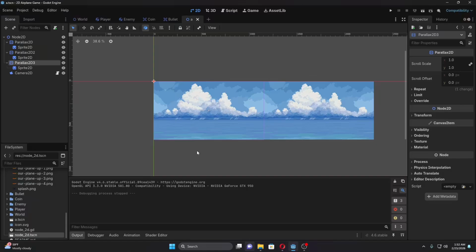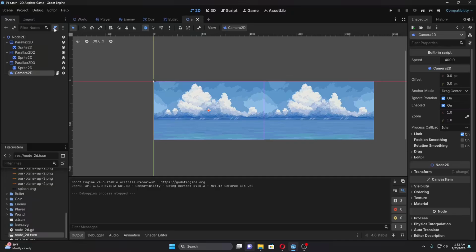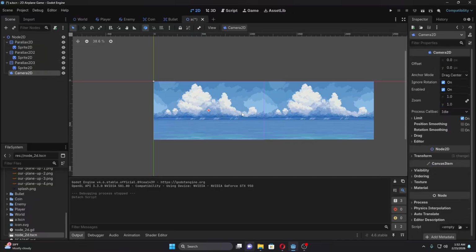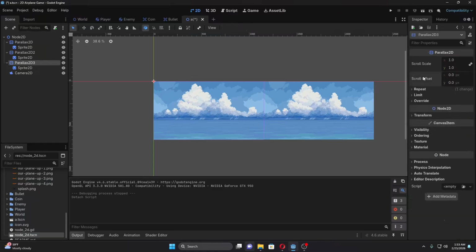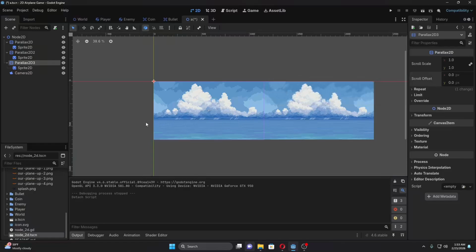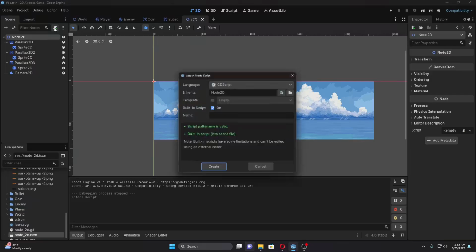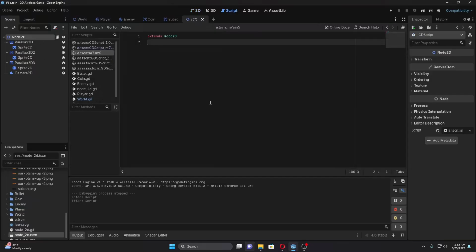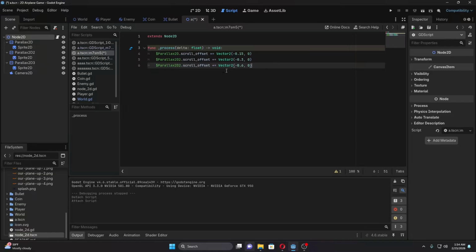The second way is when your camera has no such movement and you want the layers to move automatically in some direction. For this, you just animate the scroll offset directly in your script. Let me show you one example. Suppose you have added a script to the root node, and in the process function, you modify the scroll offsets of each individual layer directly.